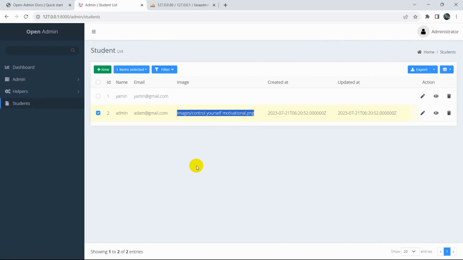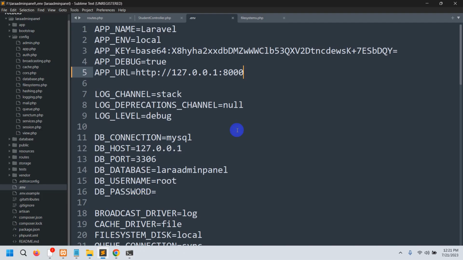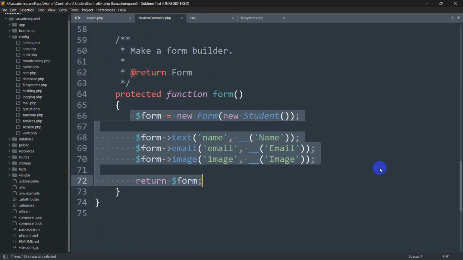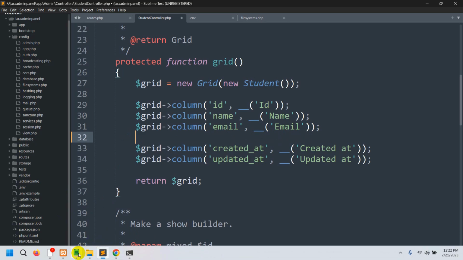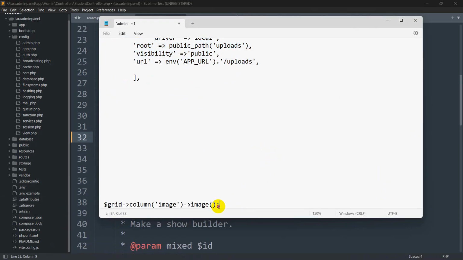So right now, what we need to do is that, let's just go back. We need to show the image over here. So in order to show the image over here, we just need to make some changes in the StudentController.php. So from here, grid column, we are basically showing the image. So this is the column name, and this will be the image data basically. So instead of this, since we want to show the image, not the text, we'll just remove this, and I'll just write it over here.